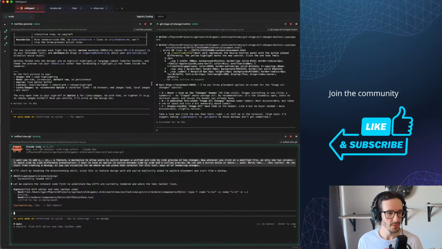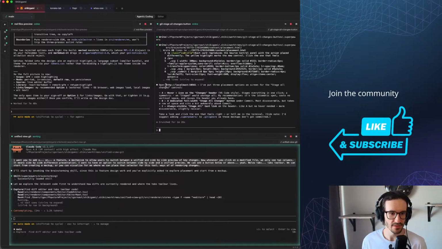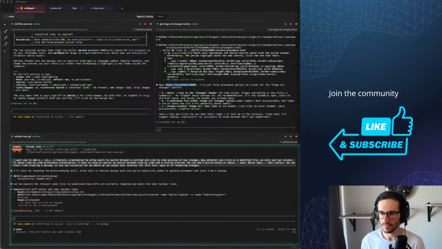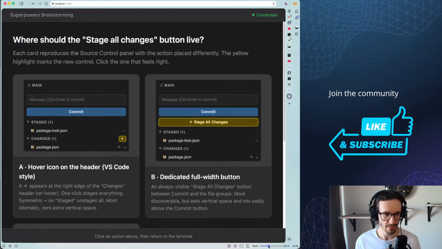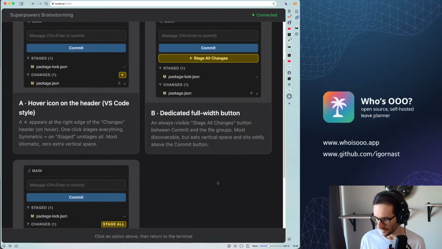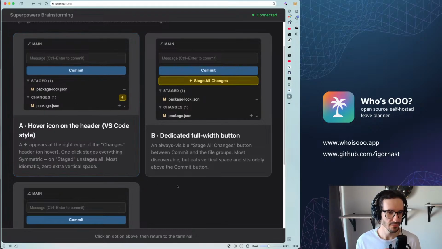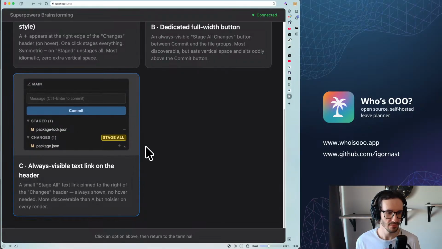Okay, so the localhost server for Stage All Changes button is ready. Let's take a look. Okay, so there are three options. Well, the first one, I don't like the first one. Okay, let me make it bigger for you. So I don't like the first one for sure. Maybe the third one.